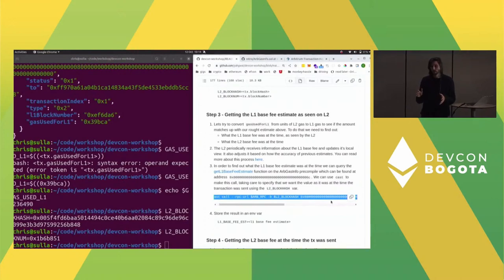It's not a snapshot. You need to know what the state was at that time because this L1 base fee estimate is stored in state. So at a different block height, the L1 base fee estimate will be different, and we want to know what it was when this transaction was sent.